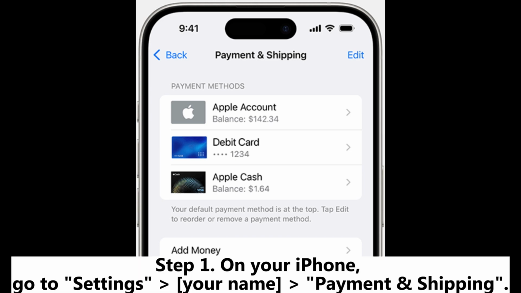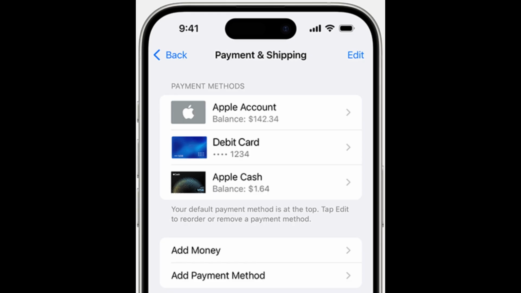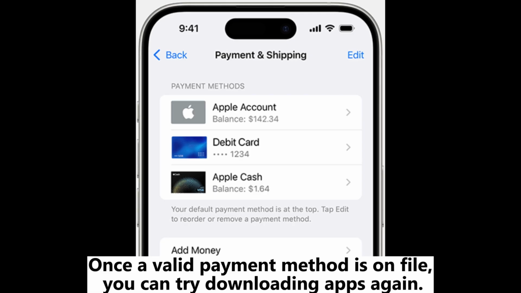Step 1. On your iPhone, go to Settings, Your Name, Payment and Shipping. Step 2. Tap Add Payment Method and follow the prompts to enter your card or bank details. Step 3. After adding it, tap Done. Once a valid payment method is on file, you can try downloading apps again.